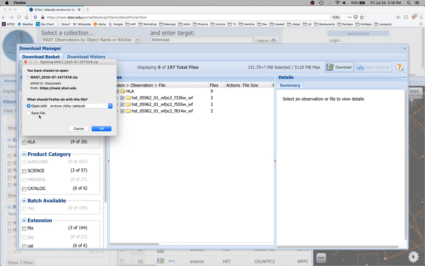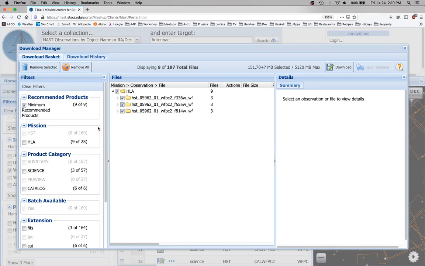It said, what should I do with them? I'm just going to say save it. I'll mess with it later. I'm going to save that to my downloads folder, and then I have a zip file and I can open it and investigate the files. That will be the next step.